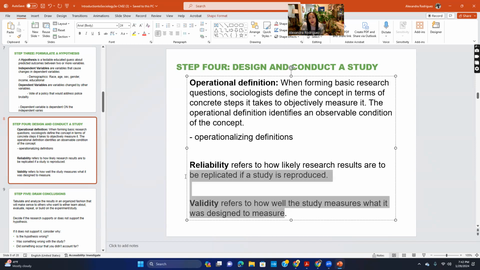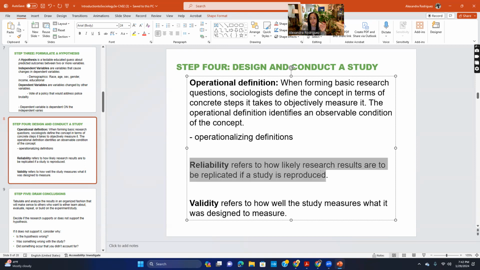But whatever. Moving on, reliability and validity. Reliability refers to how likely research results are to be replicated. So reliability, you can almost think of like replicability.